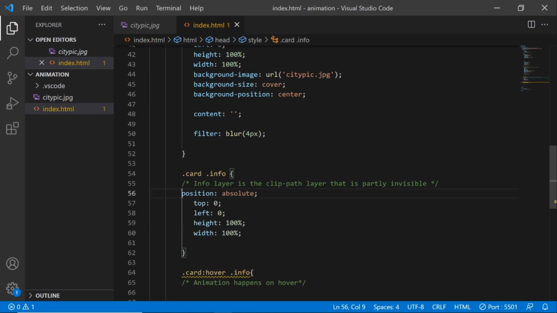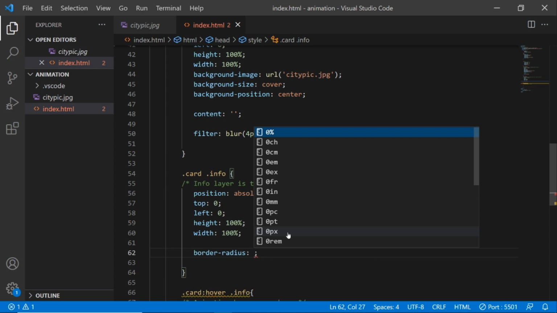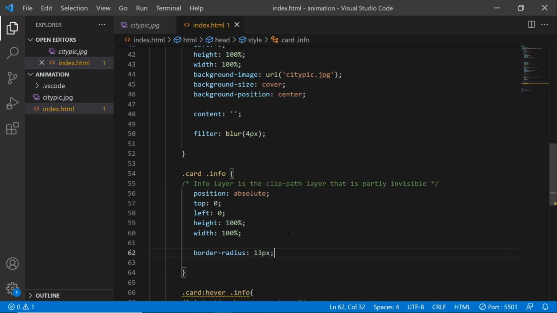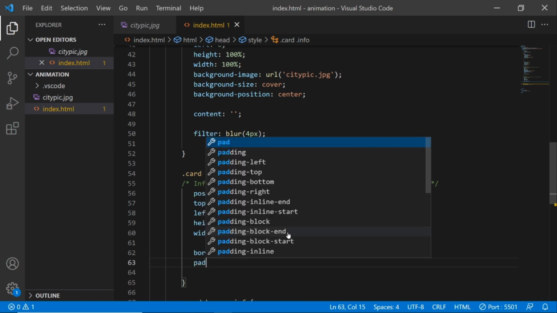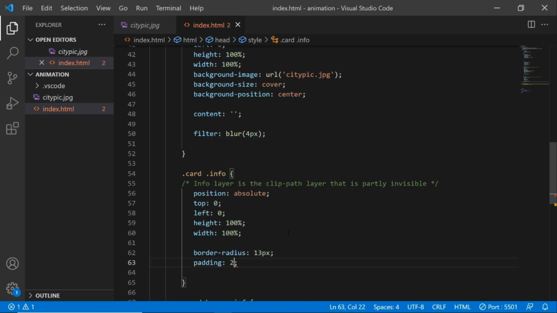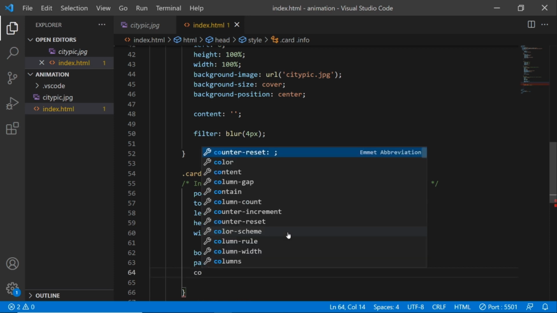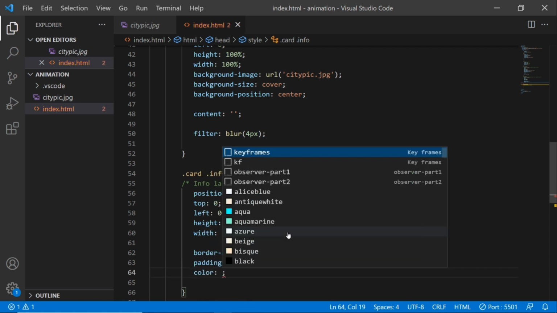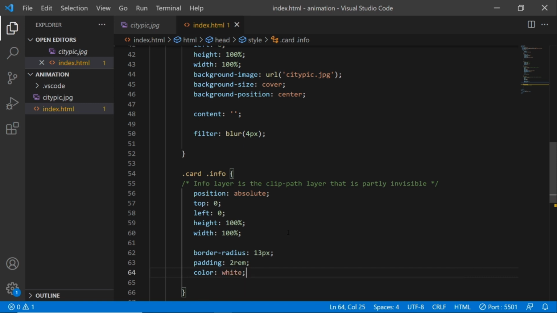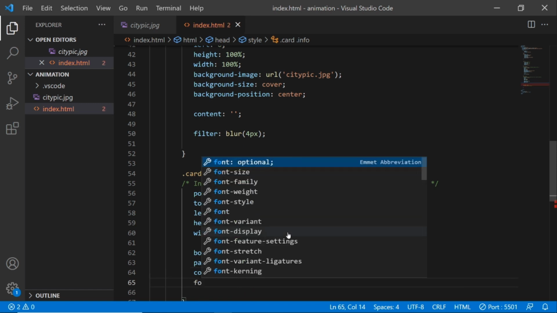Then we're going to give it a border radius as well. Border radius of, I think it was, 13 pixels, and then some padding of 2 rem, and then we also have to make the color white, and also a font size of something like 2 rem.